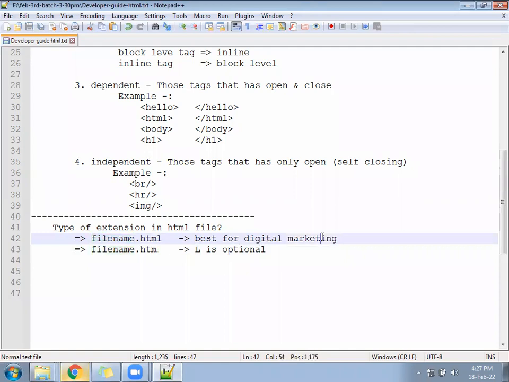What is called digital marketing, and in that your HTML file also plays a major important role. The HTML extension will get understood by Google quickly. So we can create two types of file extension. One is .html, another one is .htm.